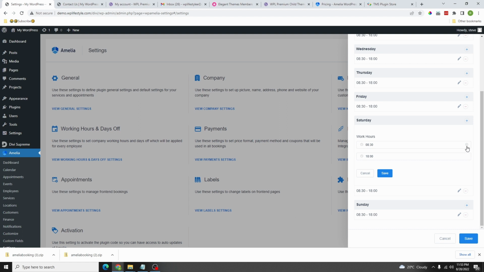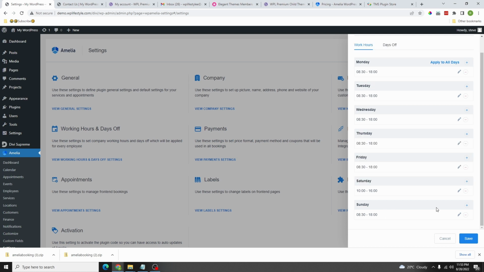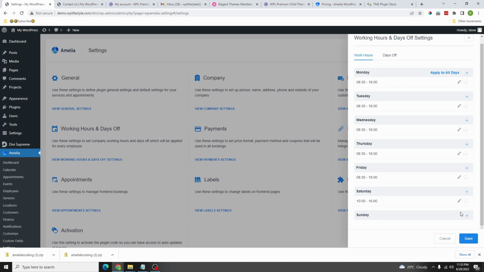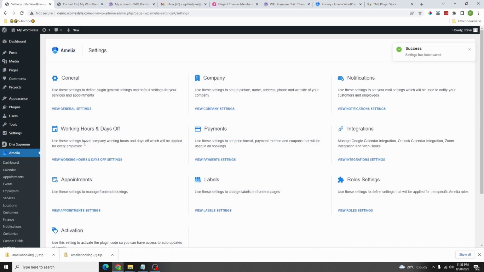Then we can go here and edit Saturday, right? So maybe on Saturday we open at 10 instead, and then we close at 4. We go ahead and select that. Okay, so 16, that's 4. Click on save changes. And then maybe on Sunday we're closed, we're not open on Sunday. We can go ahead and remove this from the schedule like this. Now we don't have any availability for Sunday at all, so go ahead and click on save changes. Let's go back here.